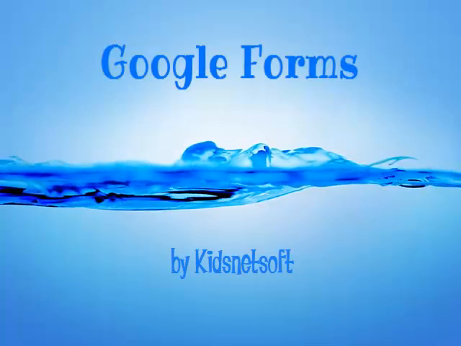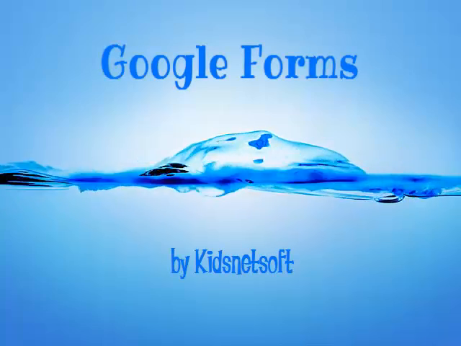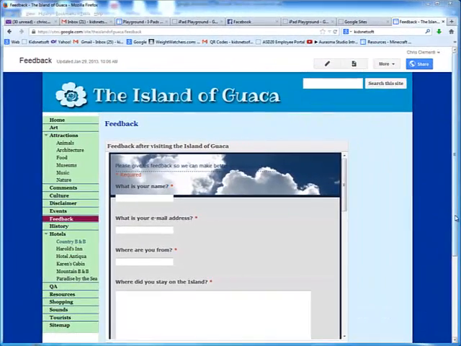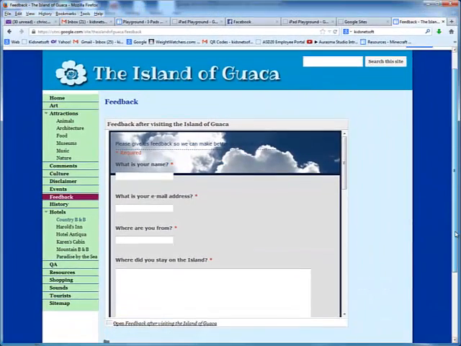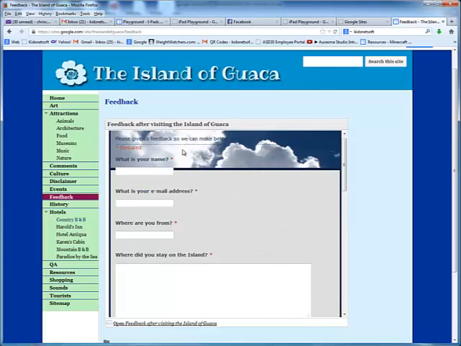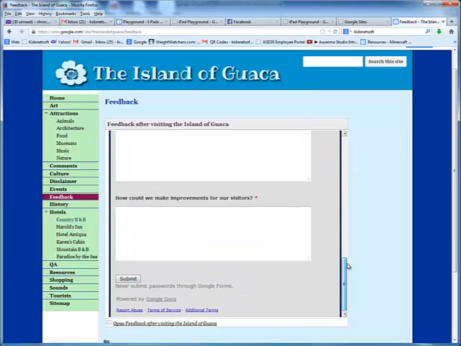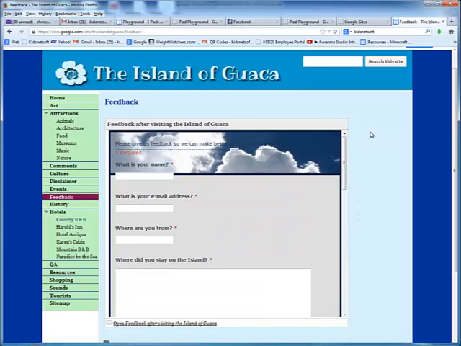Welcome to the lesson that will demonstrate how to gather information from an audience. Here is an example where I made up a hypothetical country, and I have a survey that will gather information from people that visit my site. Once they submit the information from the survey, down below, it will populate a spreadsheet so I can read what people are saying. So let's go ahead and get started.